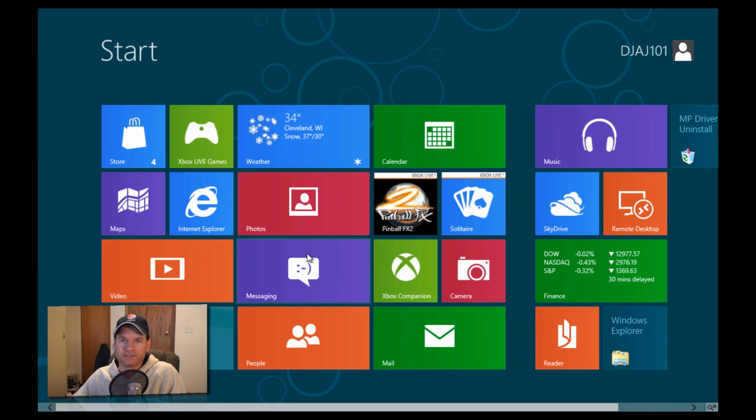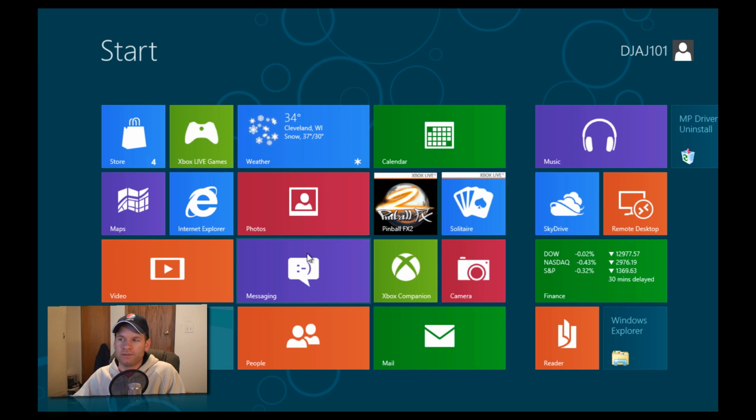If I had a ton of tiles, and I'm sure that's what Microsoft is anticipating, people to have a ton of their tiles to stay in this Metro UI a majority of the time on their tablet or on their PC interface, at least as far as an overall consumer experience.